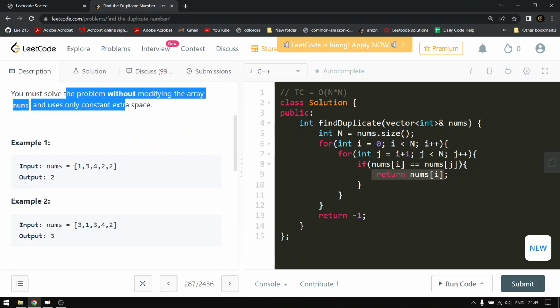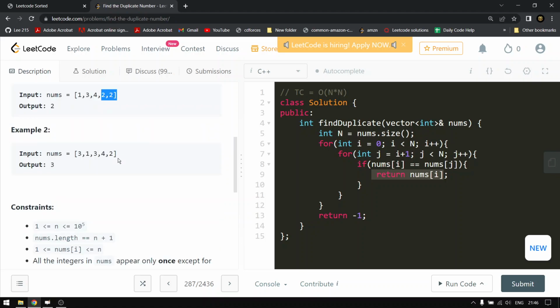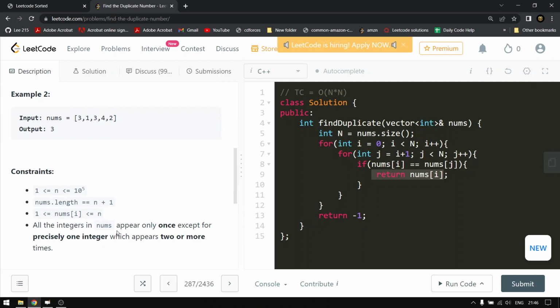So we are given this in example 1. The given array is 1 3 4 2 2. Here you can see 2 is repeated 2 times, and in example 2 we can see 3 is repeated 2 times, so we return 3. All the integers in nums appear only once except one integer which appears 2 or more times. Only one integer can appear 2 or more times.